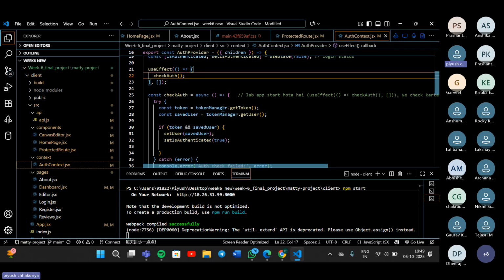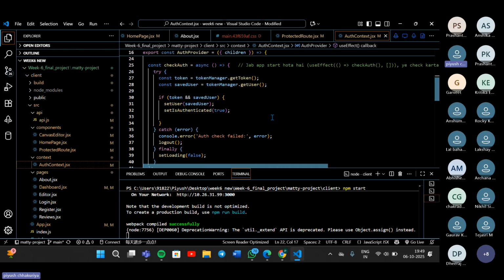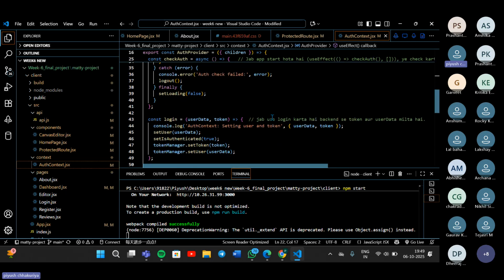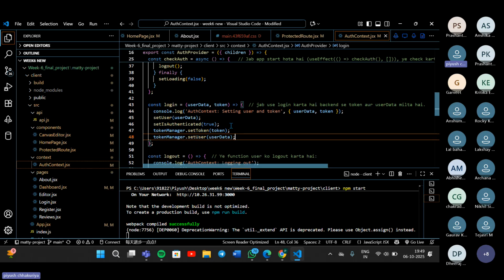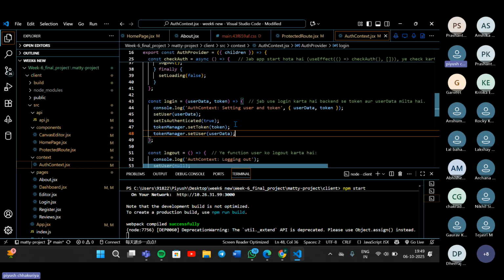After that, we have check auth. Whenever we start our app, it will check whether the user is logged in or not. If the user is logged in, it will take the token and all the information of the user and send it to the token manager. After that, we have the login. In the login, we have user data and token. After that, we will set the user when we are logging in.